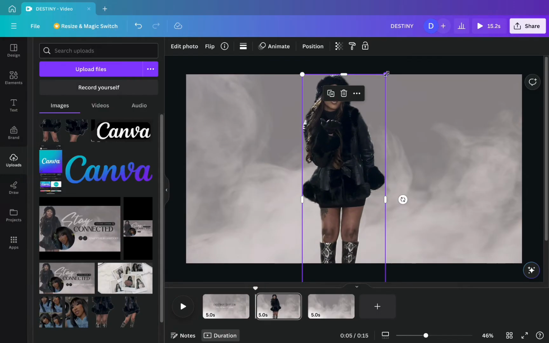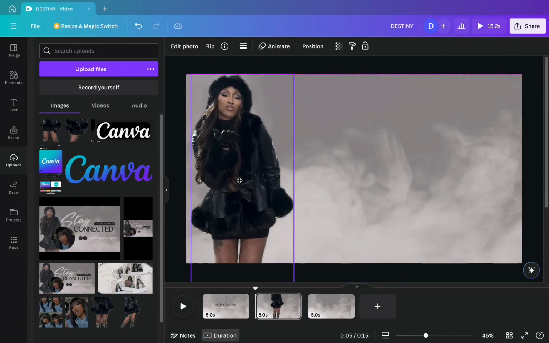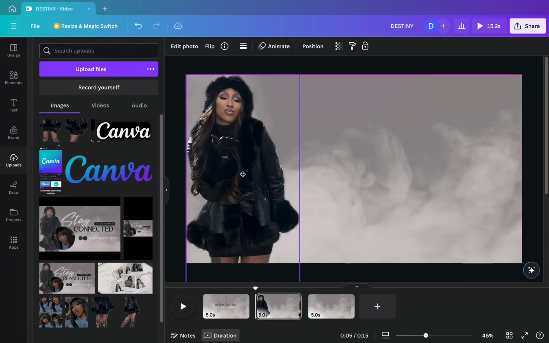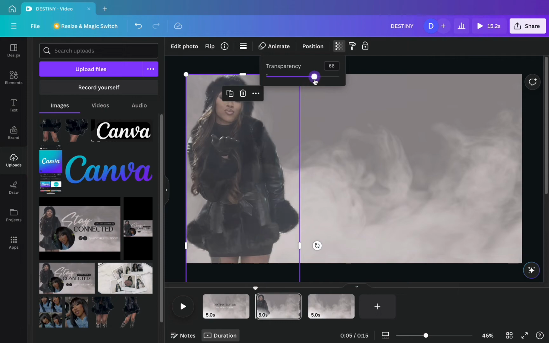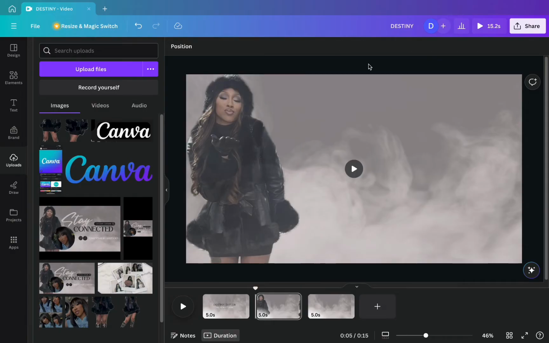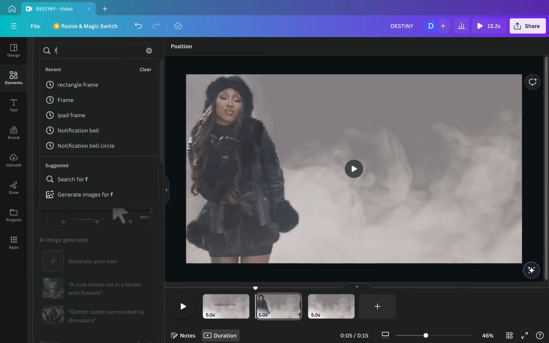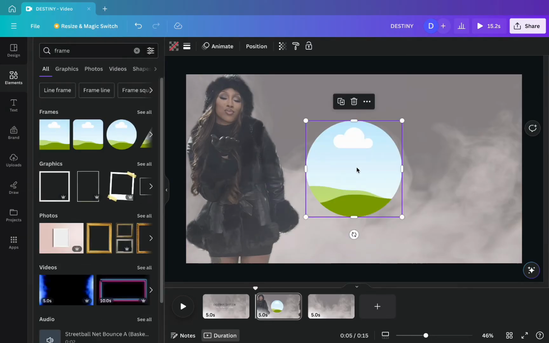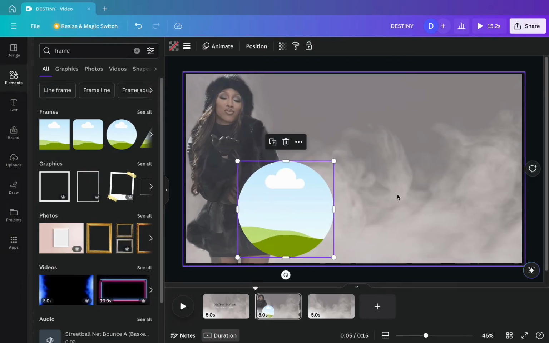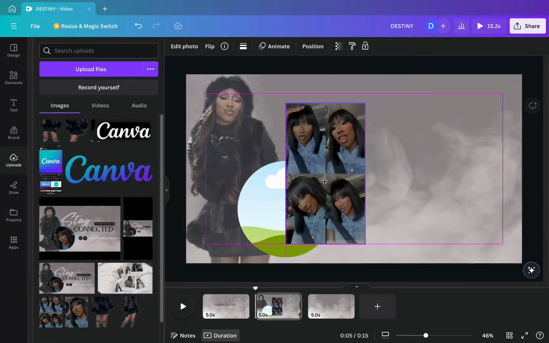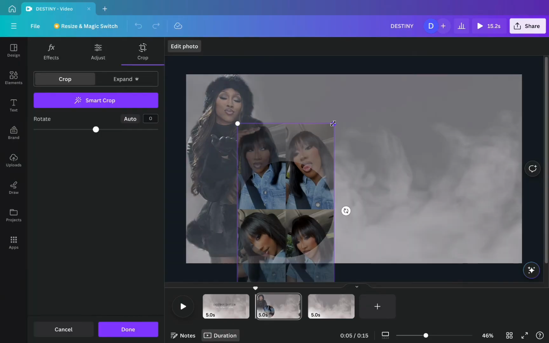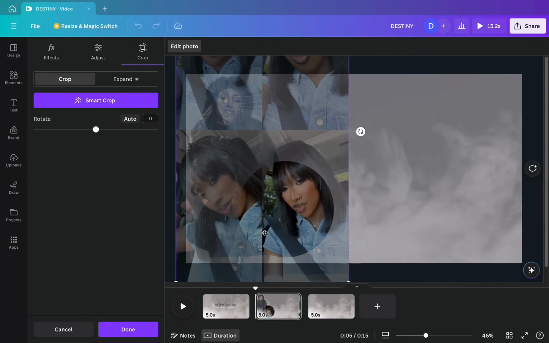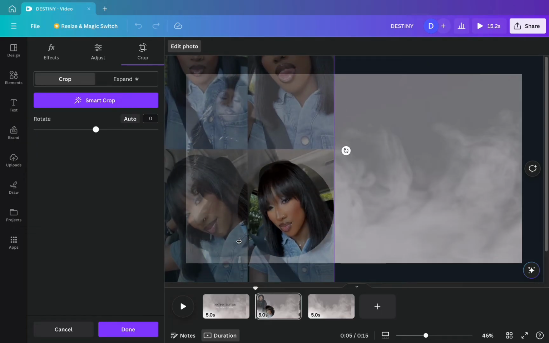So for the second page, I am going to upload this. You can go to edit photo and remove your background, but I like to just copy and paste from my phone because it removes your background for you. So that's what I did right here. And I just made it bigger, and I'm going to set the transparency to about 66. That looks good. I want to give it that faded look. I'm going to go to elements and type in frame, do a circle, and place it right there like I'm doing a profile picture, a YouTube profile picture. And I'm just zooming in to the one that I want to use.